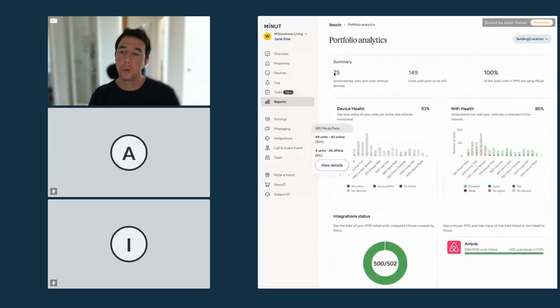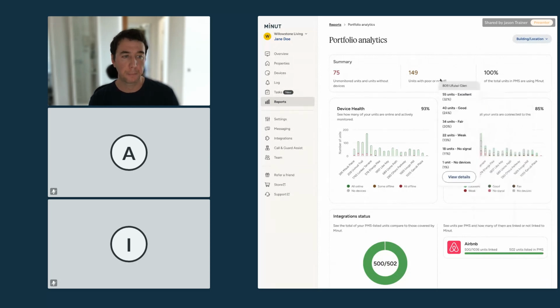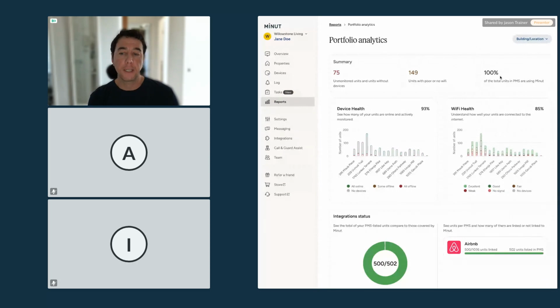Once you click on here, you'll see the initial banner over the top that gives a summary of unmonitored units, meaning those properties which currently have no device online or synced with a particular home. Units with poor Wi-Fi, so this is a combination of those homes with weak or no Wi-Fi signal, which is shown in this table here. And then finally, the integrated units, meaning those that are integrated with a property management software. And please keep in mind that our PMS integrations are only available on our Pro offering.